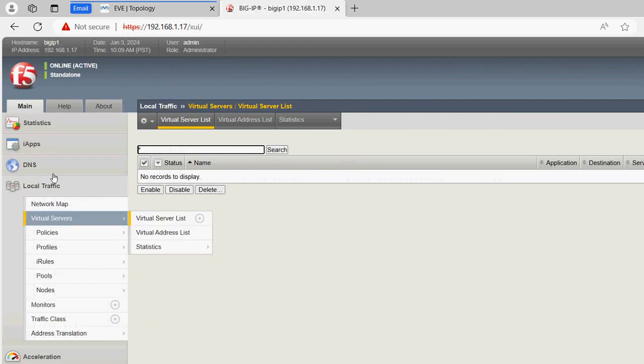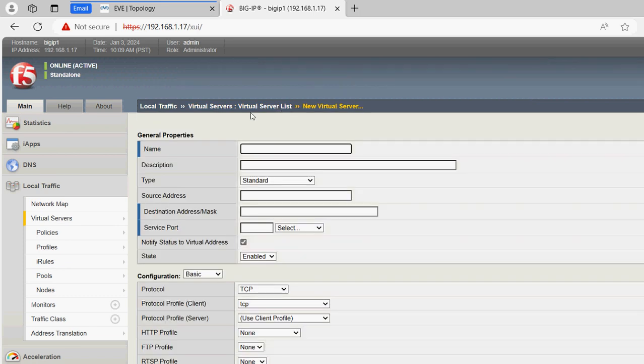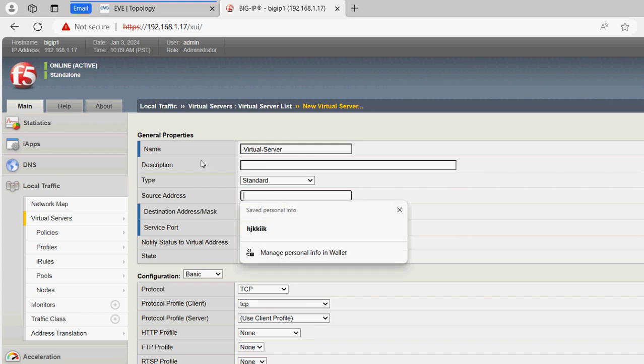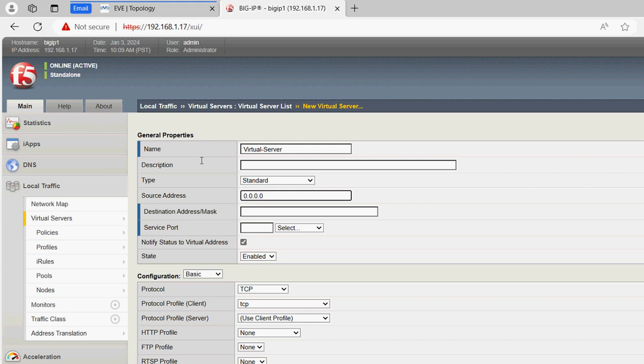Here I need to go to the virtual server and configure it. Just go to the create button and give it any name. I am giving the name virtual server. Description, I am not giving any, let's leave it. Now the source IP address you have to provide. The source IP address would be 0.0.0.0 because we don't know the IP address of the users on the internet, because any user from the internet can access this server, right? So we don't have a specific IP address, so that's why I'm giving 0.0.0.0 as the source address.